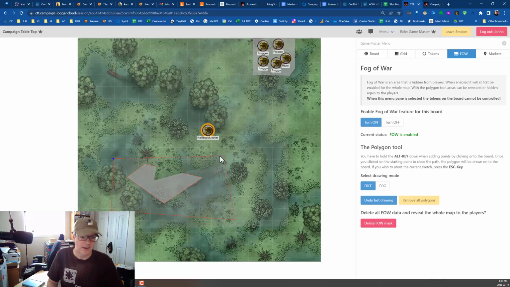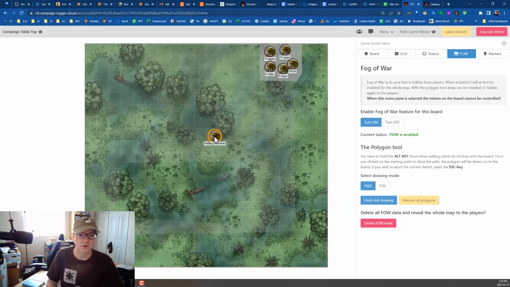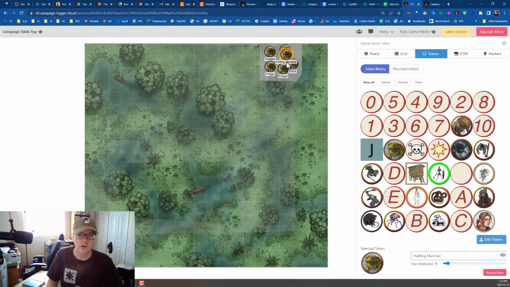So let me eliminate that. Don't want it there. And I will return Halfling Muncher. Oh, I didn't close the loop there. And then I'll just move Halfling Muncher back to the hidden corral. So I've just drawn a little fog of war at the top of this map to hide my tokens.